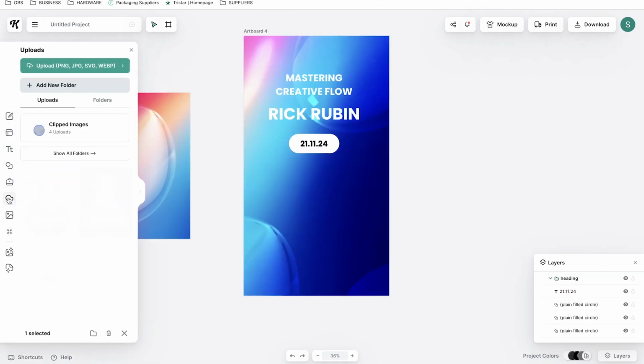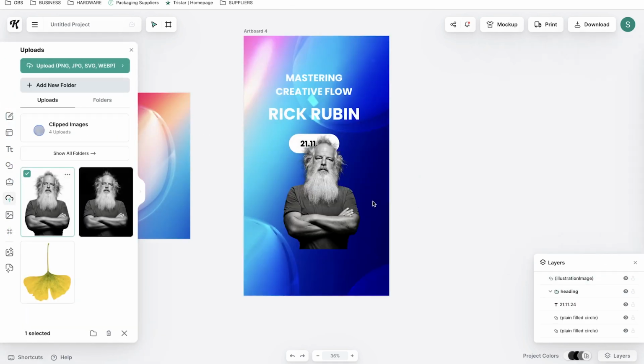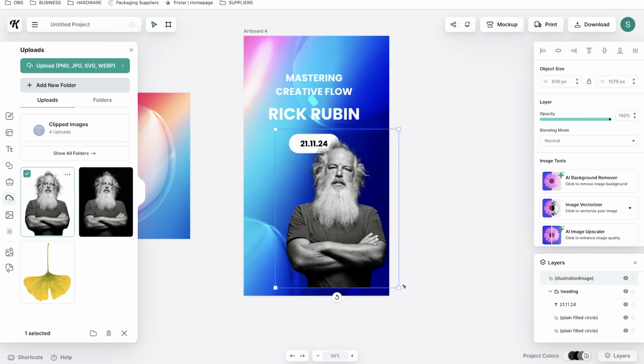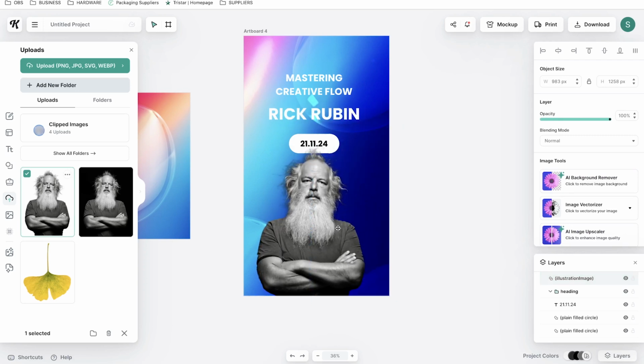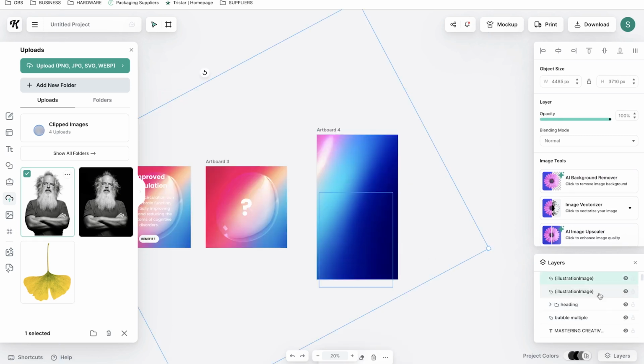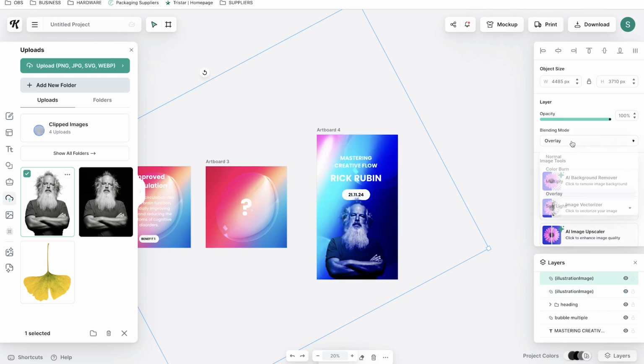Finally, including an image of the man himself. I'll then overlay one of our gradients to bring it all into the same colour palette.